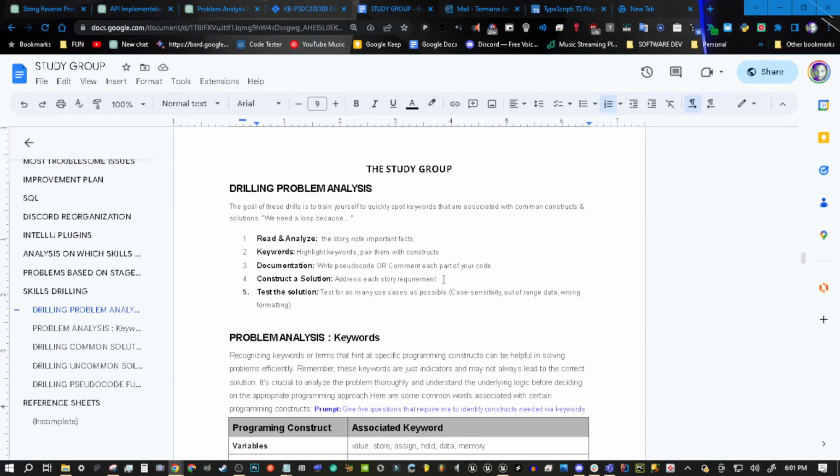Yeah. What I see here is the address each story requirement could be on line 3, but then you would move the comment your code to write and comment your code on the construct a solution. I think I like that. Document, write pseudocode to address each story requirement, construct a solution, write code, and comment each part of your solution.